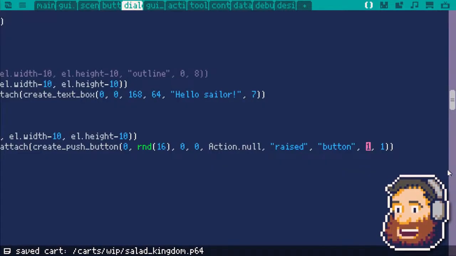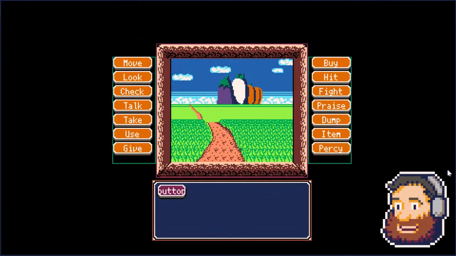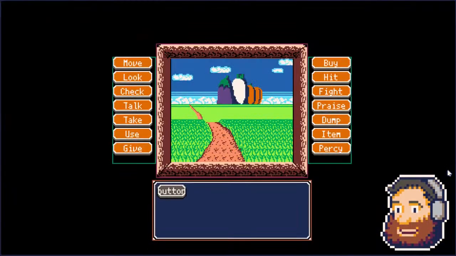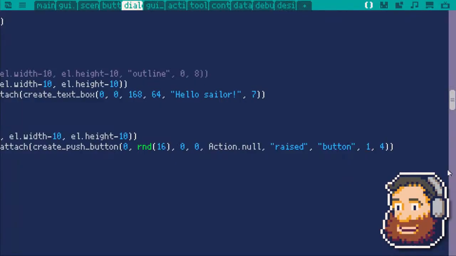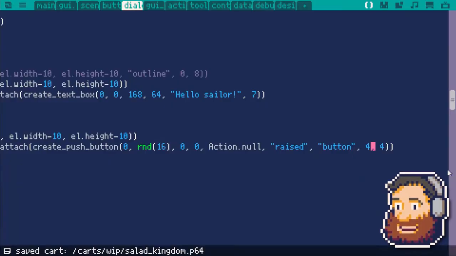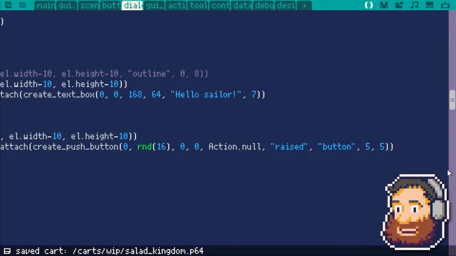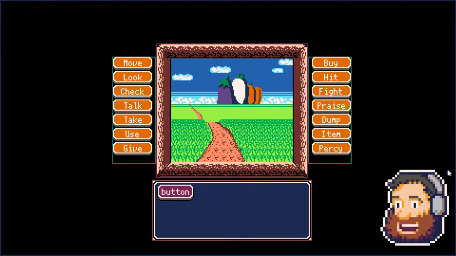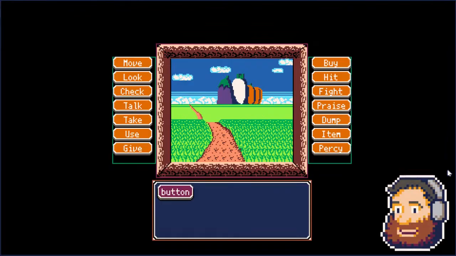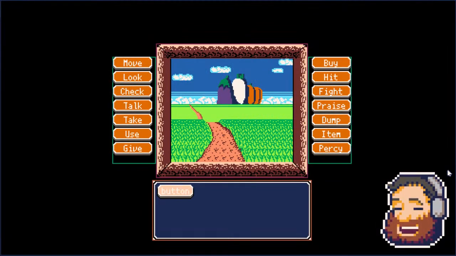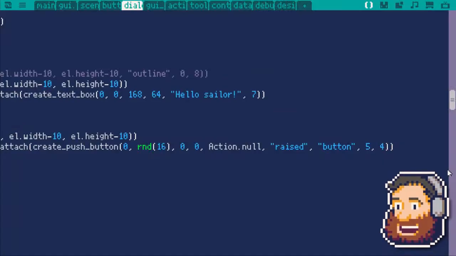Okay, so we want 4, looks like what we're using for that. Okay, and then 4. Let's do 5 and 5. Yep, I like that. Let's do 4. I like that better. No? Let's do 6.